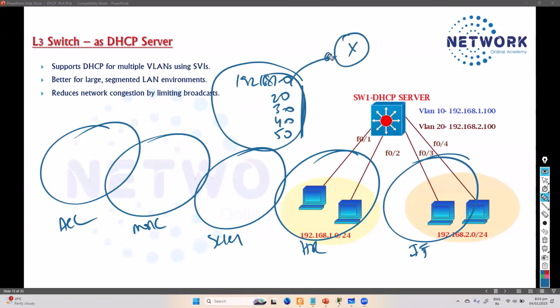Okay, now you can do the same thing on the router. If the router is using sub-interfaces, you can make the router do the job of a DHCP server. The same way, you just create the pool and you can do that. Or in most of today's scenarios, you will see a multi-layer switch is always used, and this multi-layer switch can also do the same job for you.